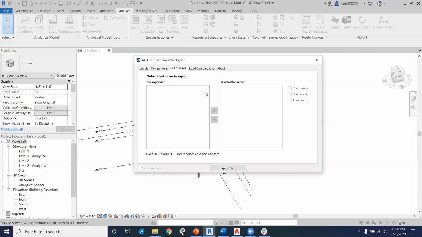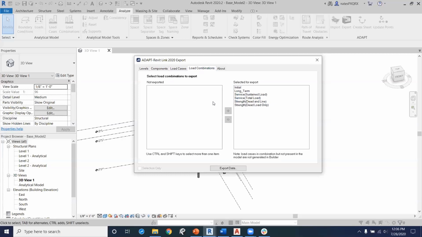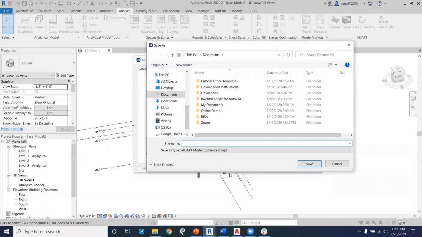Load cases, in this case, we don't have any in this Revit model. We do have some load combinations in here, but I'm going to go ahead and remove these from the export and build those out within Builder when we're in that program. So I'll go ahead and click Export Data, and then simply give this a file name. Let's call it Revit Export, and click Save.